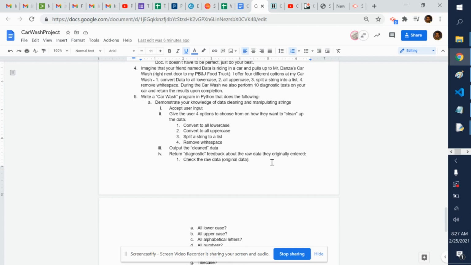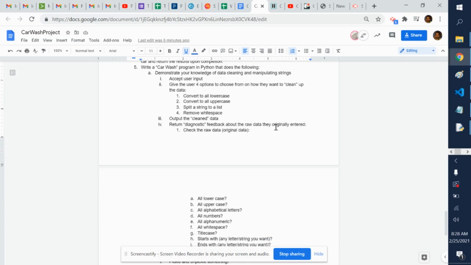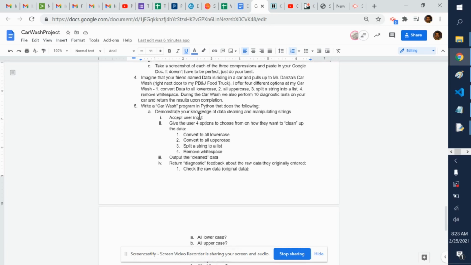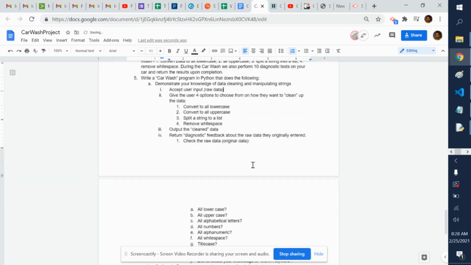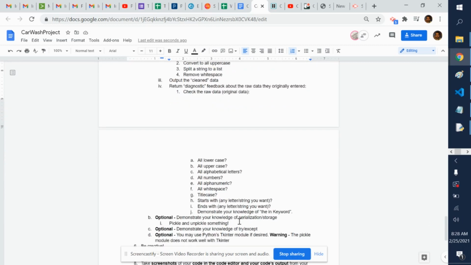It says return diagnostic feedback about the raw data, the raw data they originally entered. So you're going to check this raw data, whatever that the user types in here. Okay, so I'll say like raw data. And you're going to perform these 10 questions like, are they all lowercase? Are they all uppercase? Are they all alphabetical letters? We already did all of this, and I showed you how to do this. And then if you want to stop there, you're done.